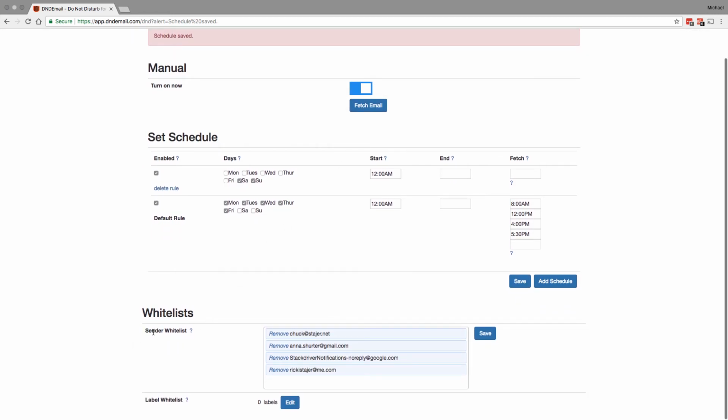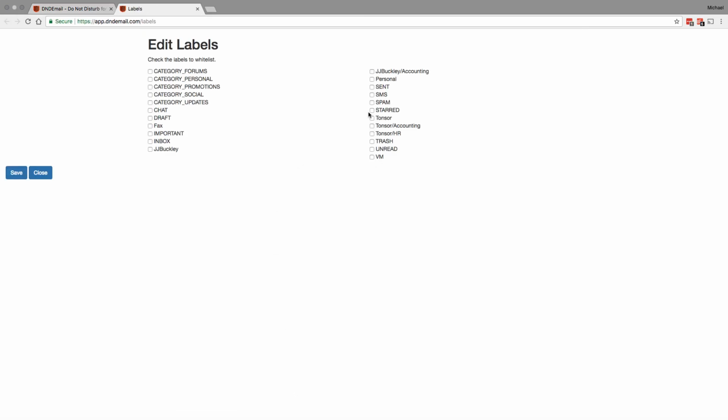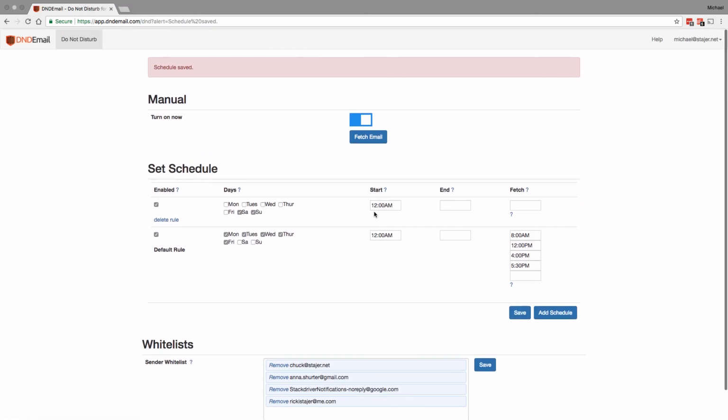Scrolling down, two ways to do whitelists. I can add specific senders to my whitelists. And here I have personal contacts plus the error notifications for this app. Emails from any of these email addresses will deliver straight to my inbox at all times. And also, I can set particular labels to be delivered directly to my inbox at any time. I don't have any of those set right now.